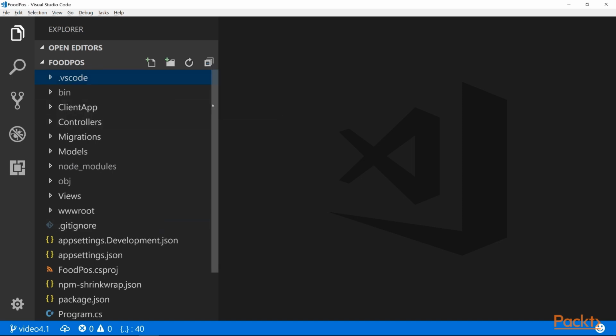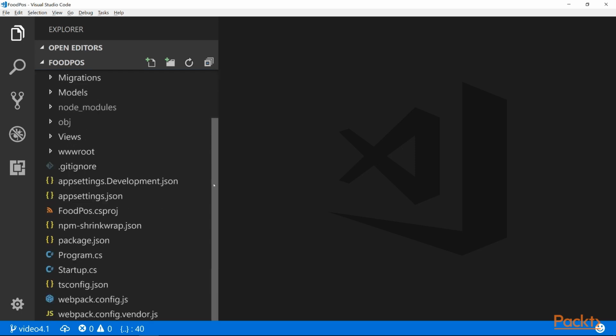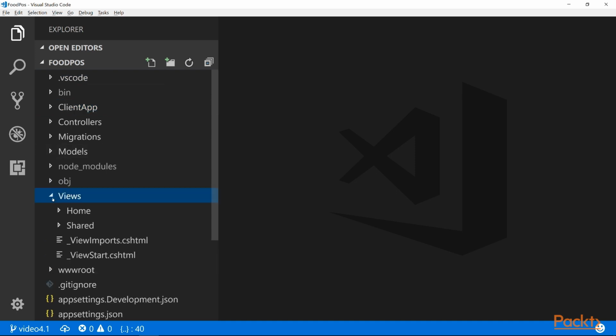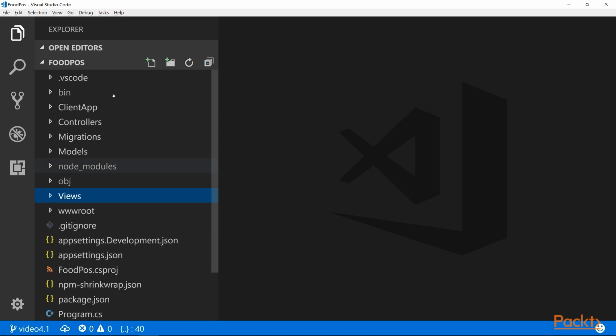So when we created our project, we had different folders, and this folder, client app, is a special folder. This is the folder where all the Angular code goes. We have another folder called views. Views is mainly used by Razor syntax or the views that come with MVC, but we won't be using this. We will be using this client app to create all our components, and this will be the main place where all the UI stuff, or you can say the Angular code, will go.